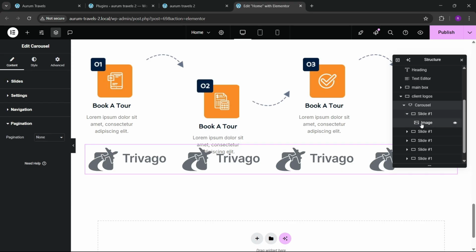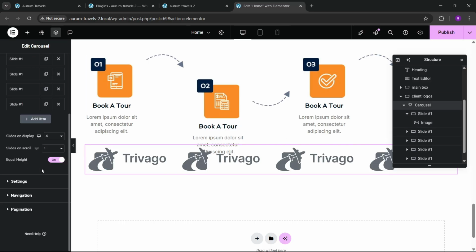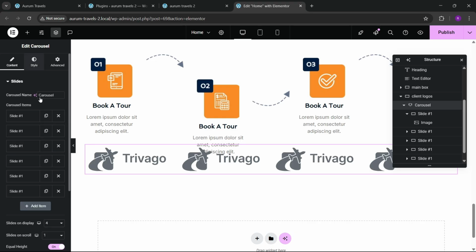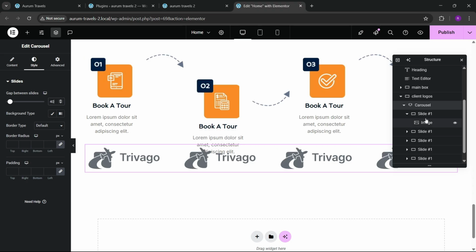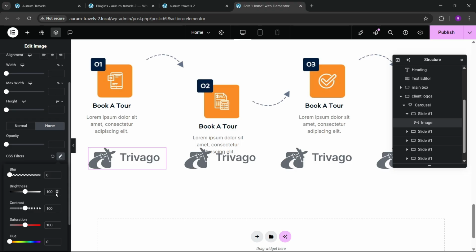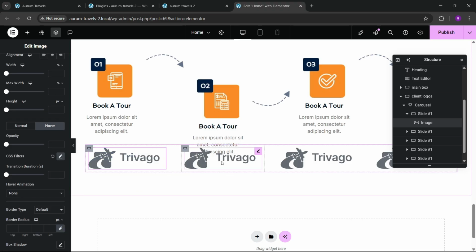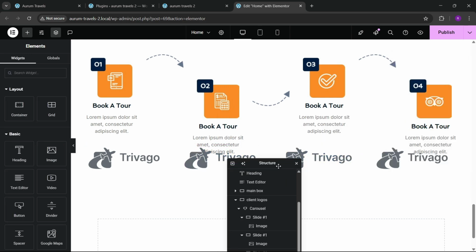So here you can go to this image, and let's first go to the carousel. Here we have to put some spacing, so let's go to the styles, and here we can put the spacing of 40. Okay, and you can go to the image, and here in the hover just go to the CSS filter and make everything like this. Okay, now you have to just copy this and you can paste everything on the same. Okay, so in this way you can make this.